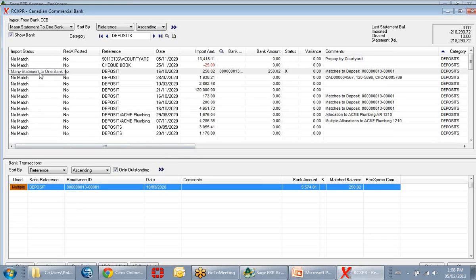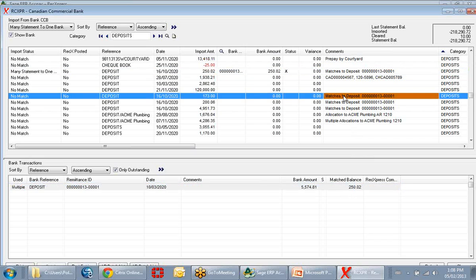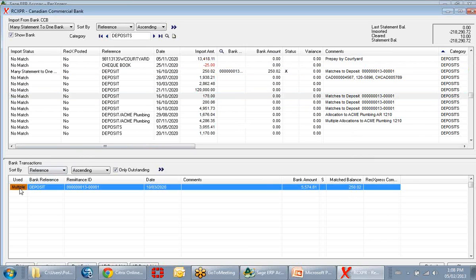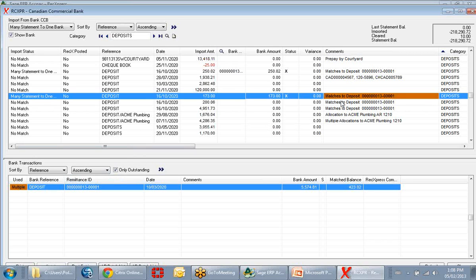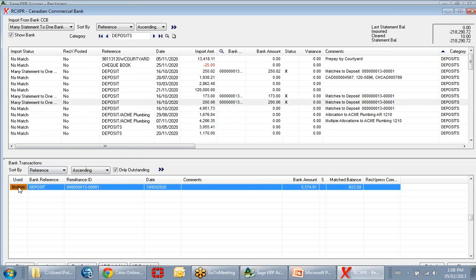Now, a few things happened when I double-clicked there. My import status on my statement changed to many statement to one, and my deposit down here changed to multiple, which means I can now continue to apply this. I can see the original amount was $5,574, and currently $250 of that is matched. But I can come down to the next line here and double-click again and apply that against that line.